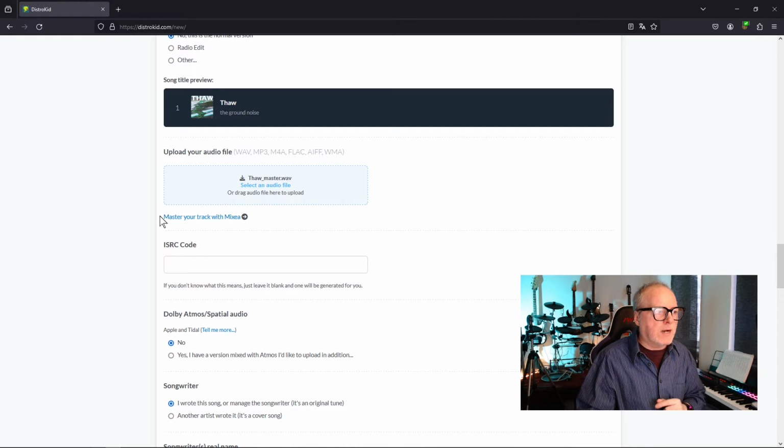I just want to point out this option here, master your track with Mixia. I don't want to dive into that. DistroKid is basically offering you here an automatic algorithmic mastering service, and it's not free. And I must say, I believe mastering is no rocket science and there is no magic going on, and you can do it on your own.